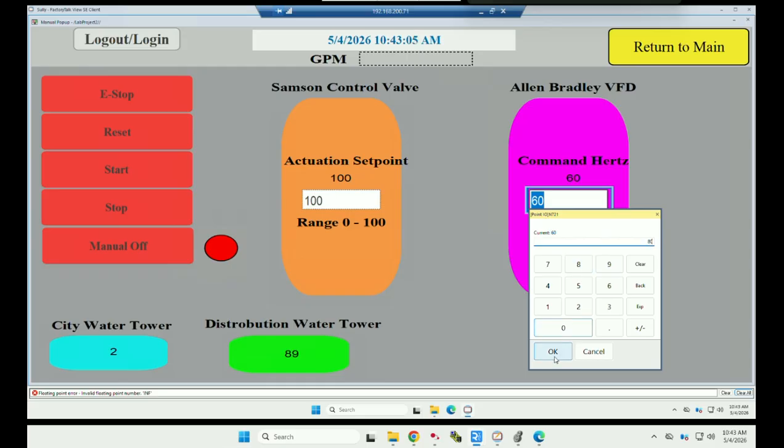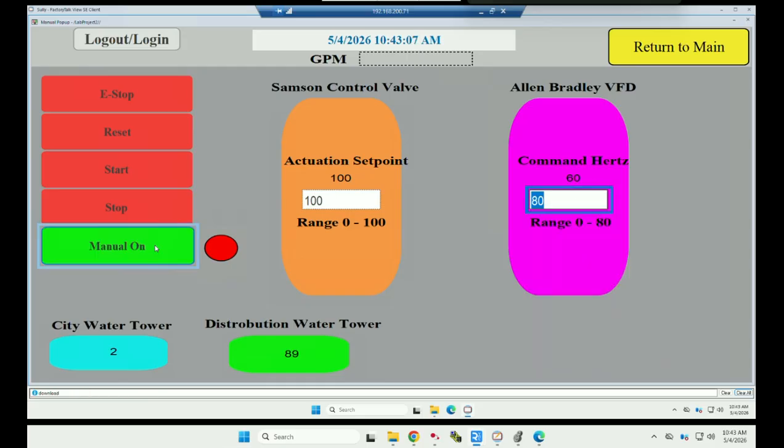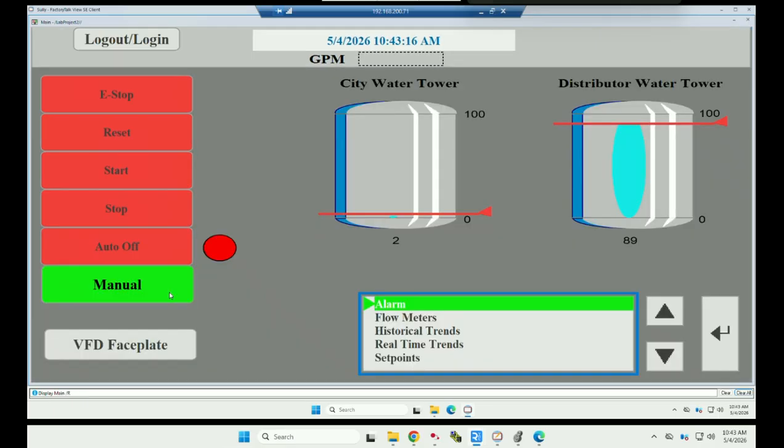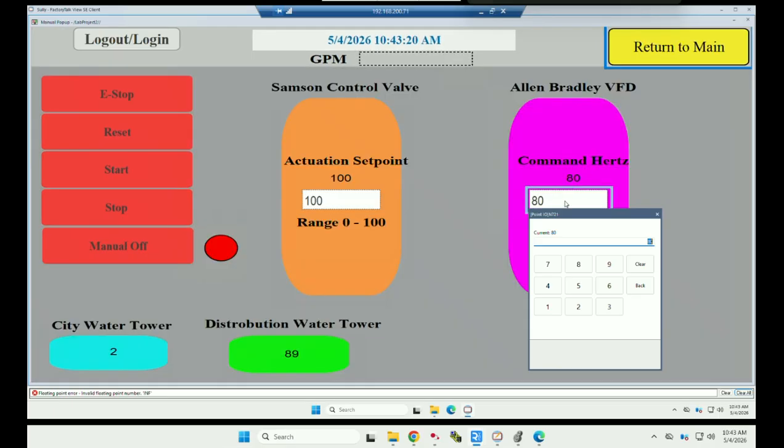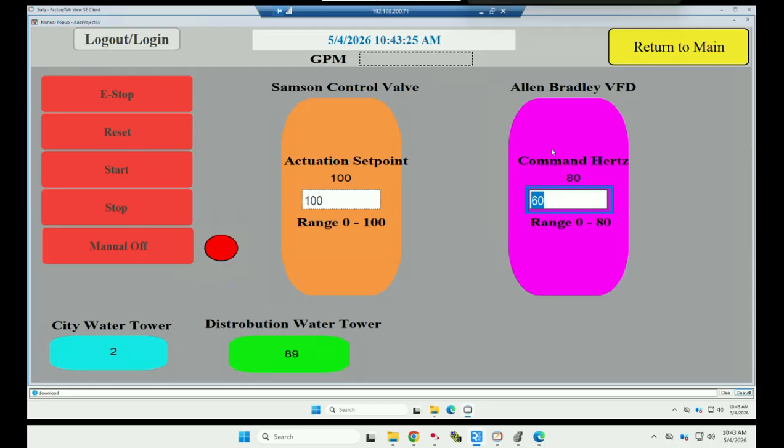So if I go ahead and change this back to 80, it won't change unless manual is on and start is actuated. See how it changed to 80? I have it set up so it can hit stop on auto and manual. If I go to auto, it will change itself to 60. So it won't change unless you have it changed on there.